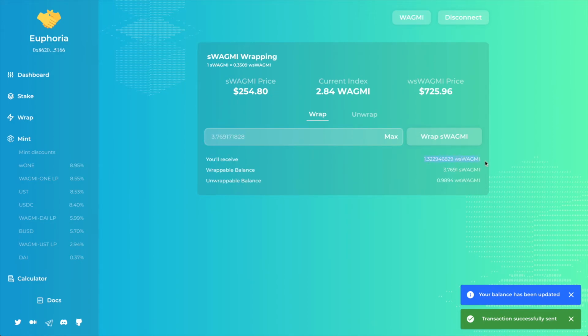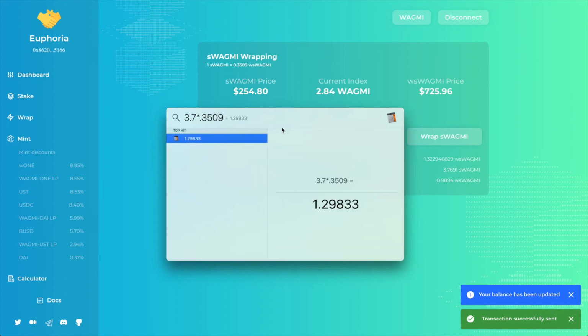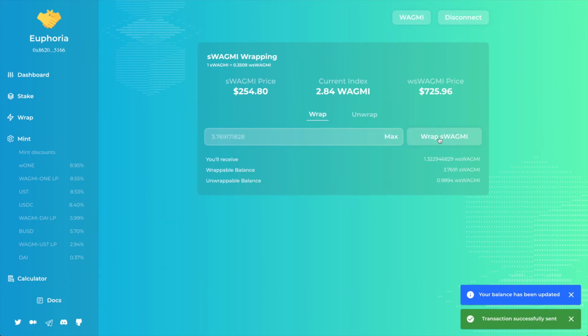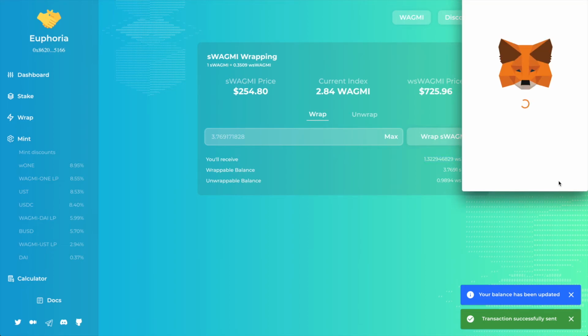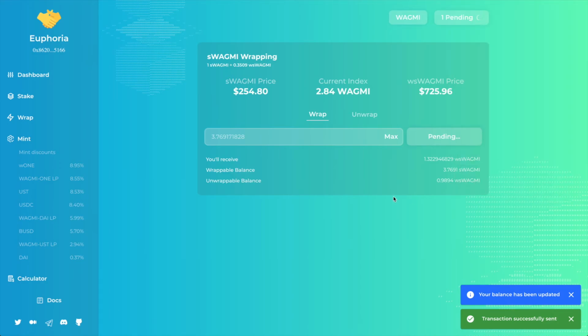You can click wrap. It's going to take the 3.7 staked WAGMI tokens, and I'll get wrap staked WAGMI tokens in the amount of 1.322, and that's based on that exchange rate at the top. 1 staked WAGMI token equals 0.3509 wrap staked tokens. And the reason for that is that, as I've covered in a video on this, the wrap staked WAGMI token ratio will go down and down every time there's a new rebasing, which is every 8 hours.